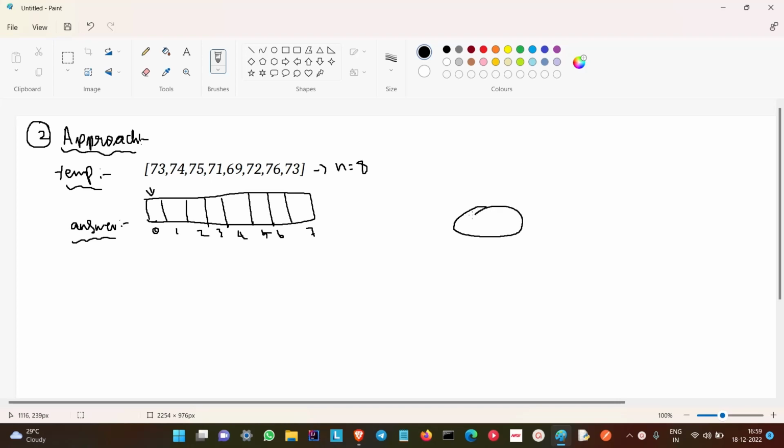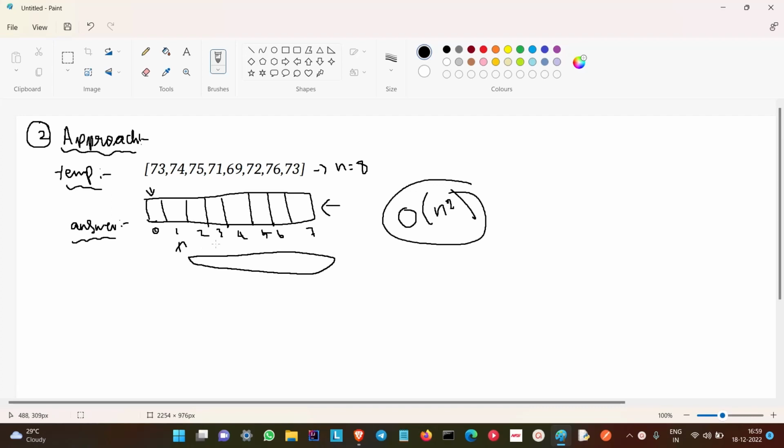So we can find this out with a time complexity of big O of n square. That is, for each index we'll move on and iterate using another for loop and find out whether a warmer day is present or not. If the warmer day is present, the nearest warmer day is noted, and the value is stored. So the number of days to be waited is stored here. So this will take a time complexity of big O of n square.